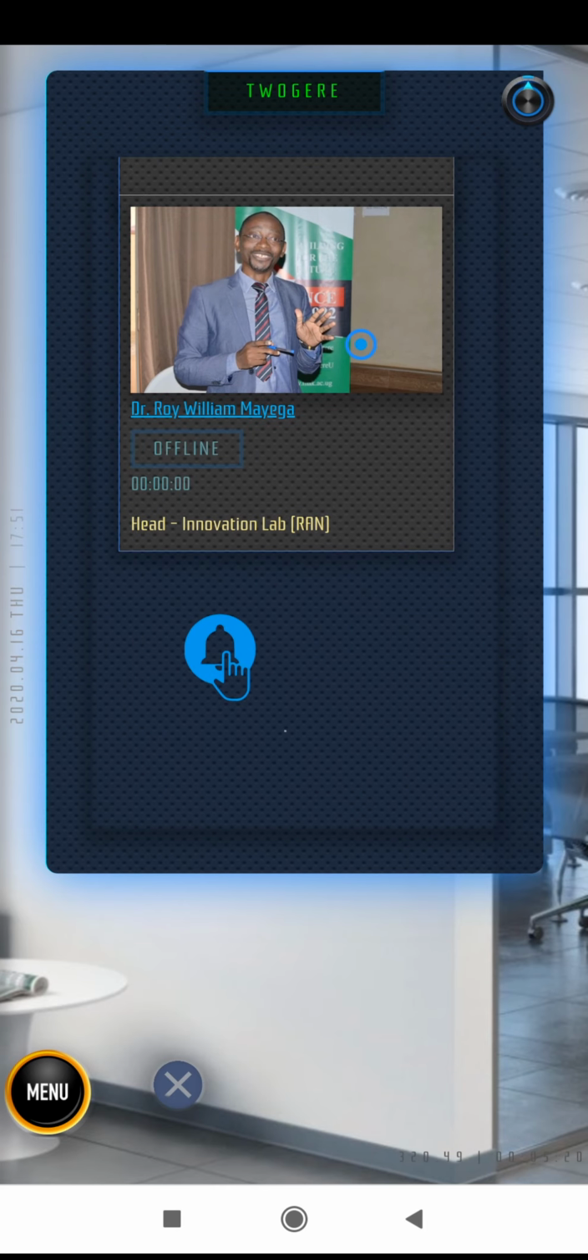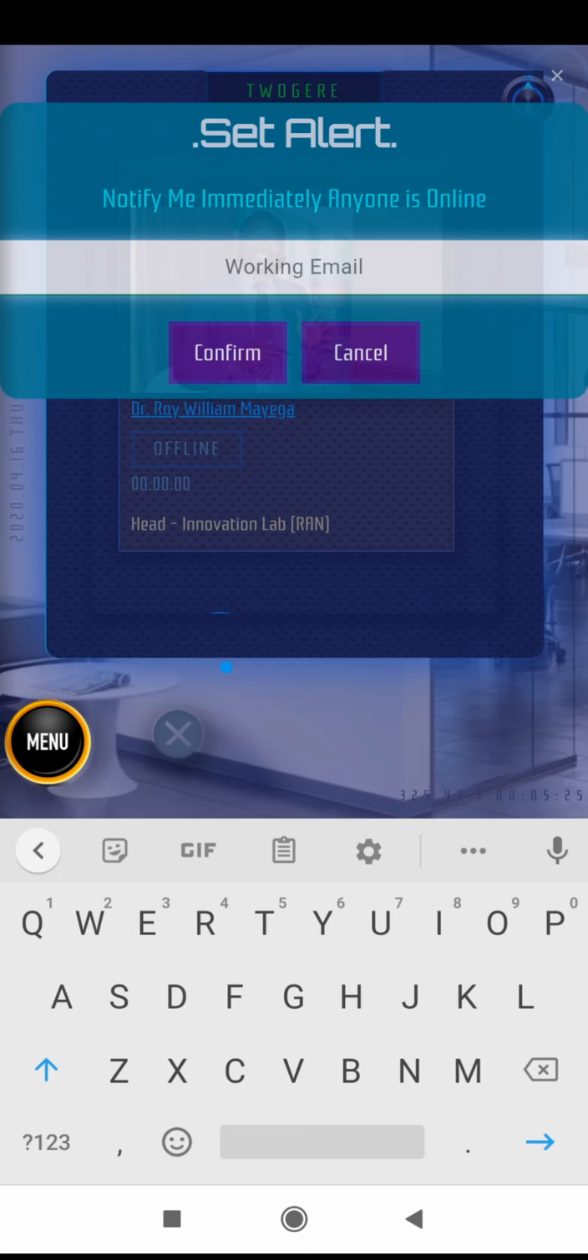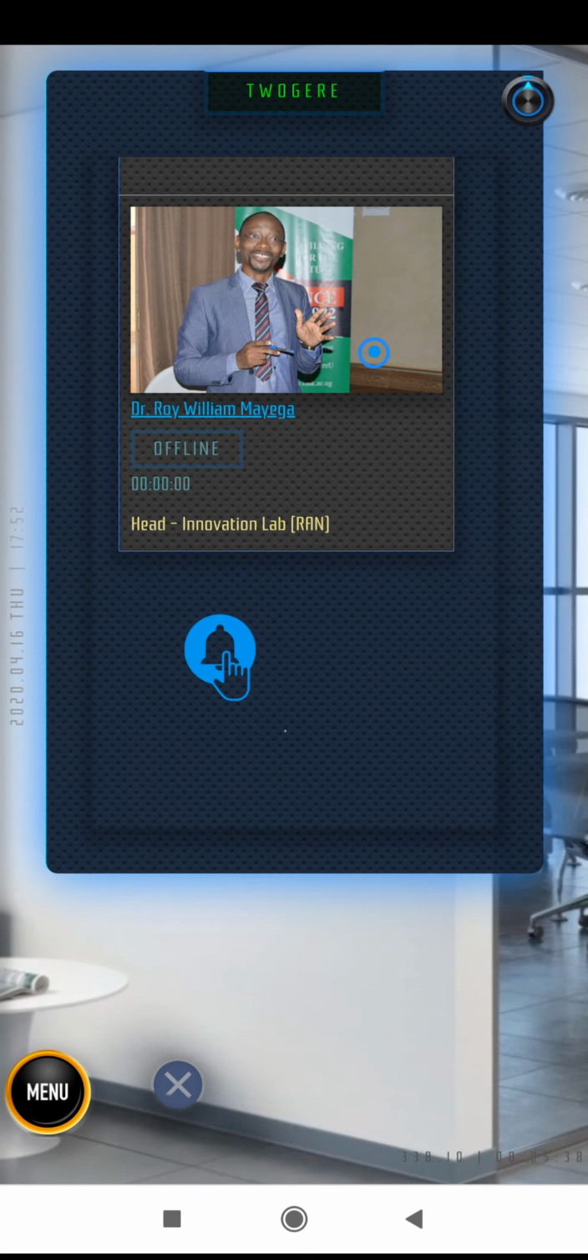Then the last point that I can explain here is about this bell at the bottom. Once you push this bell, it says notify me immediately anyone is online. So this is the global notification icon. Basically, you're saying that I want to be notified when any of these experts under this category get online. So you go ahead and put in your email so that we notify you immediately a consultant under this category gets online. Okay, I'll go ahead and cancel out of that.